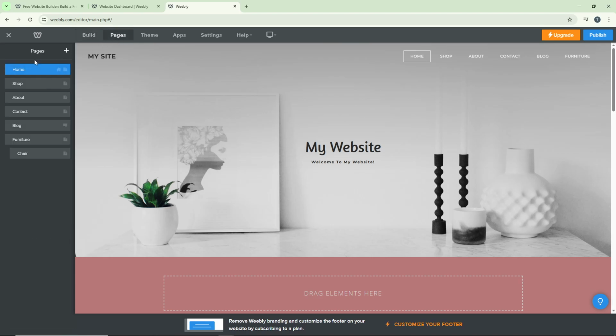Now, before we start customizing the header, we need to make sure the header you want to edit is actually visible. Click on the page where you want to make changes. This opens the settings for that specific page.